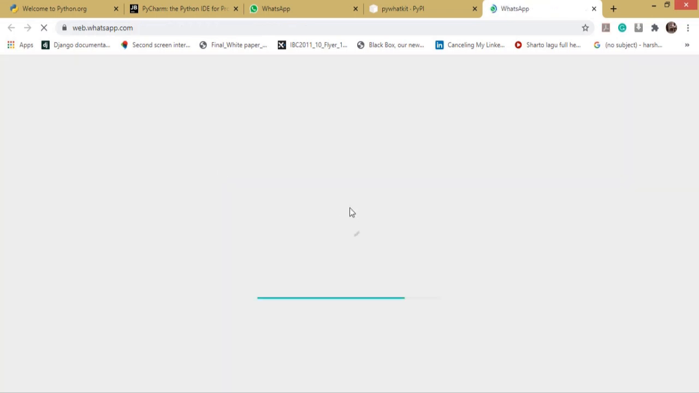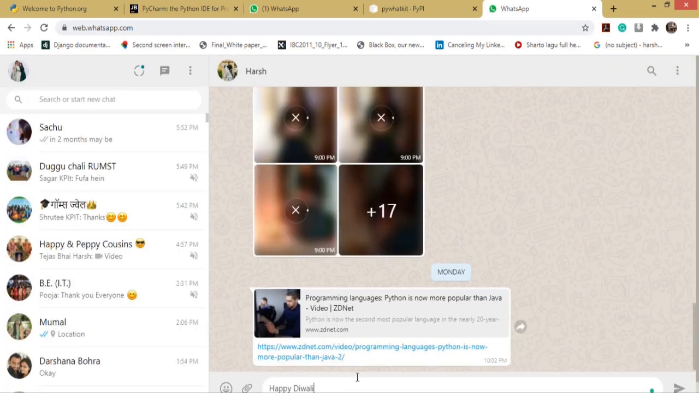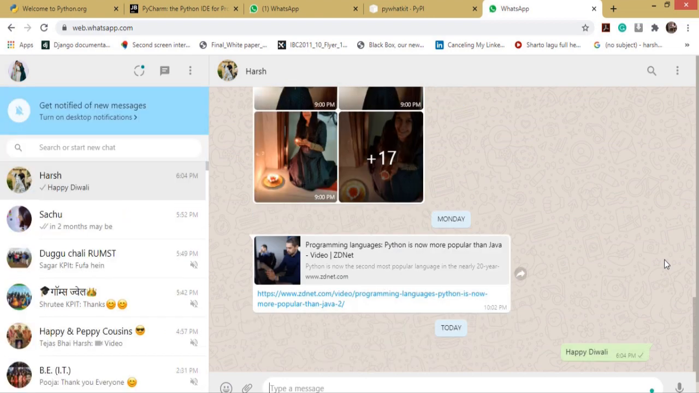See, it has automatically opened web.whatsapp.com in our browser and it's going to open the respective chat, and it automatically typed out Happy Diwali, which we had written in our code, and it sent it. Cool, isn't it? So try it yourself and let me know in the comment section below how you enjoyed it.